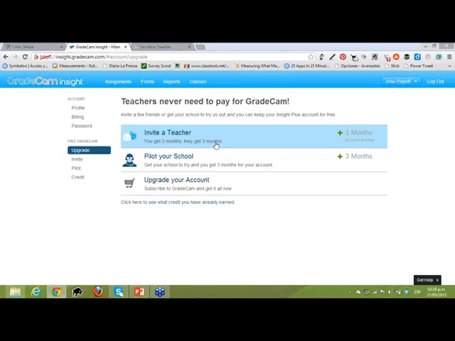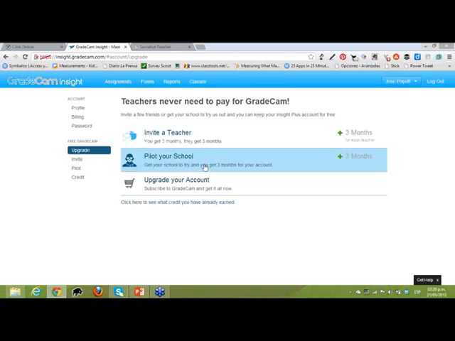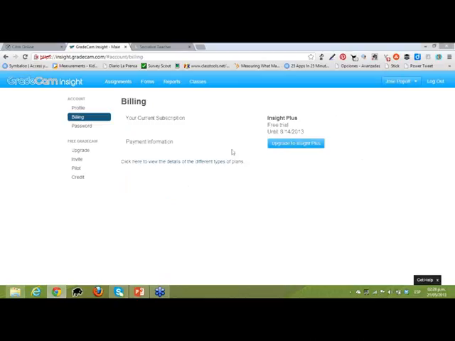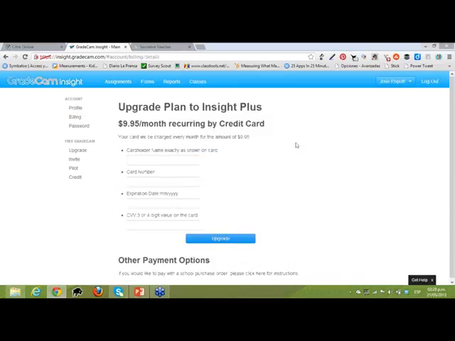Okay, the moment that happens, you just log out and log in again, and you're going to have your 3 months for free of premium, meaning that you can add more than 10 questions. You can also have your school try it, and you're going to get 3 months for your account. And of course, you can go and upgrade, which I think, I'm going to show you the price.